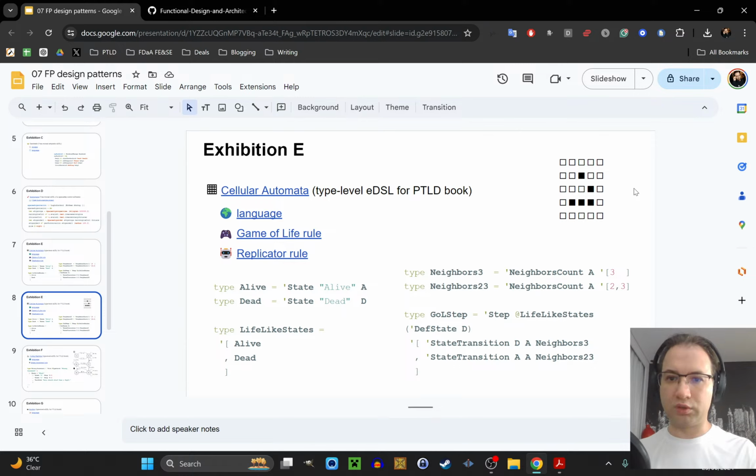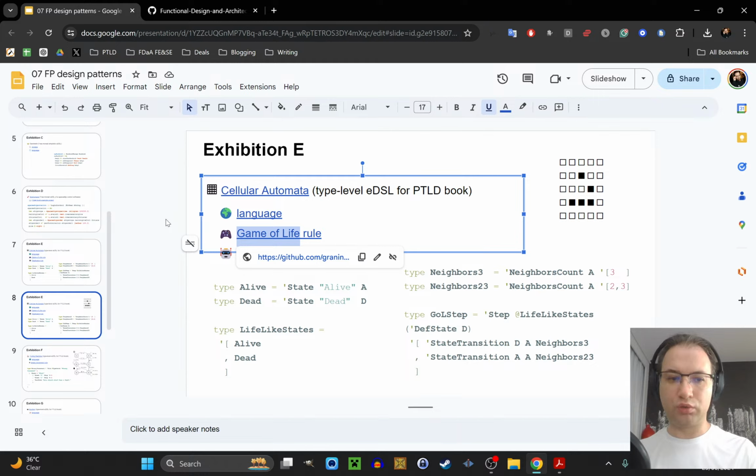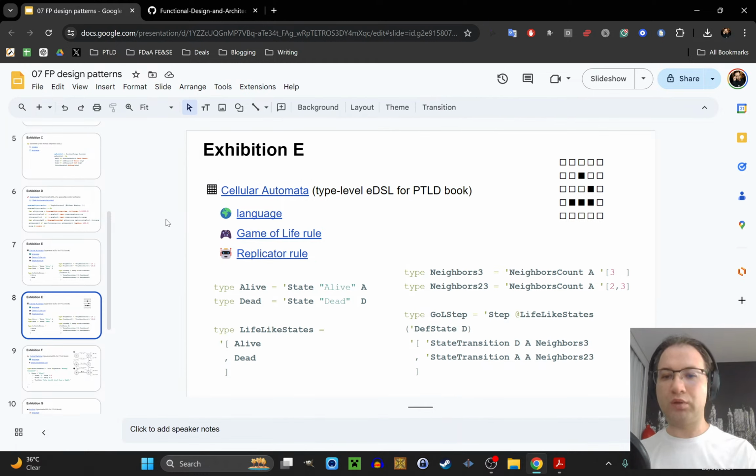and even more than 200,000. And it happens that Game of Life, invented by John Conway, is just one of those hundreds of thousands of automata, and one of the most interesting automata out there, which is strange that he managed to find it, but still. So let's talk about the eDSL. This eDSL allows us to define those automata on the level of types.